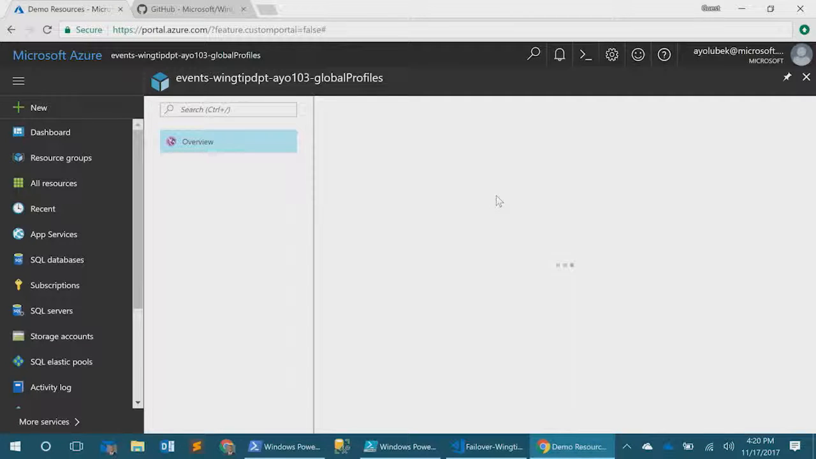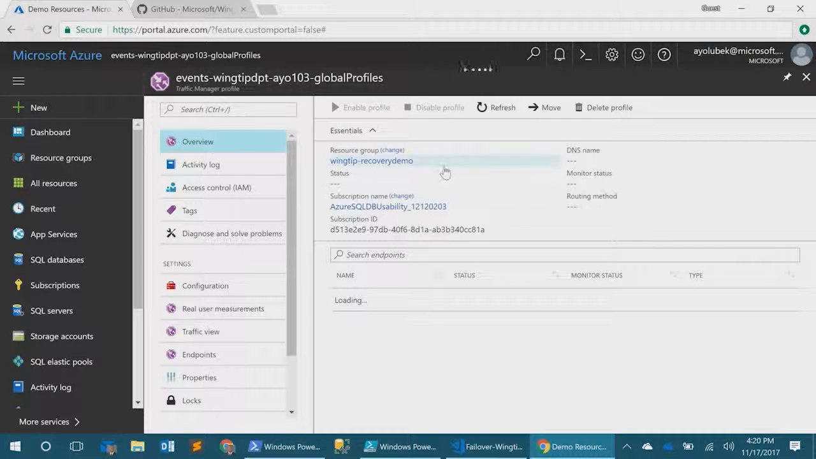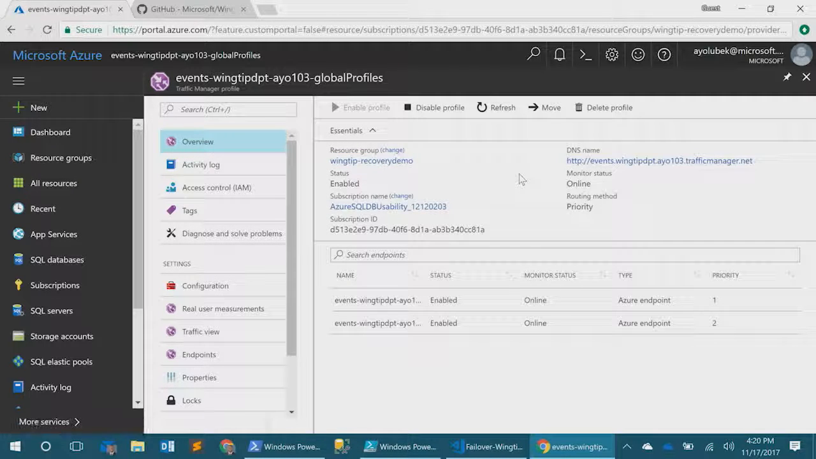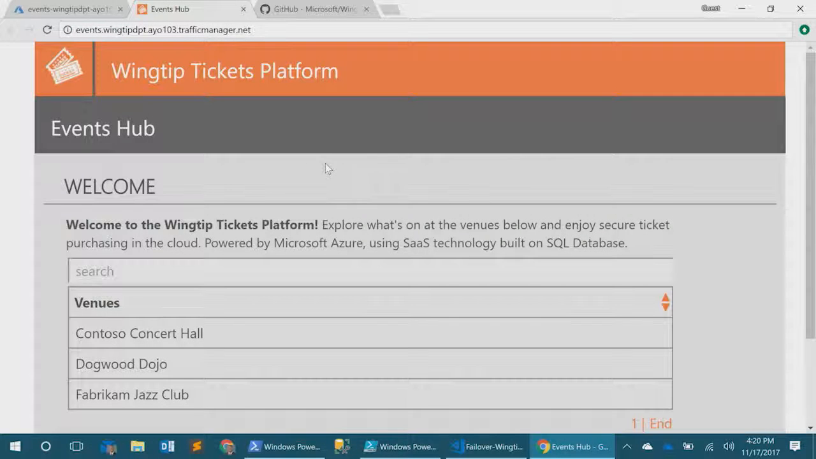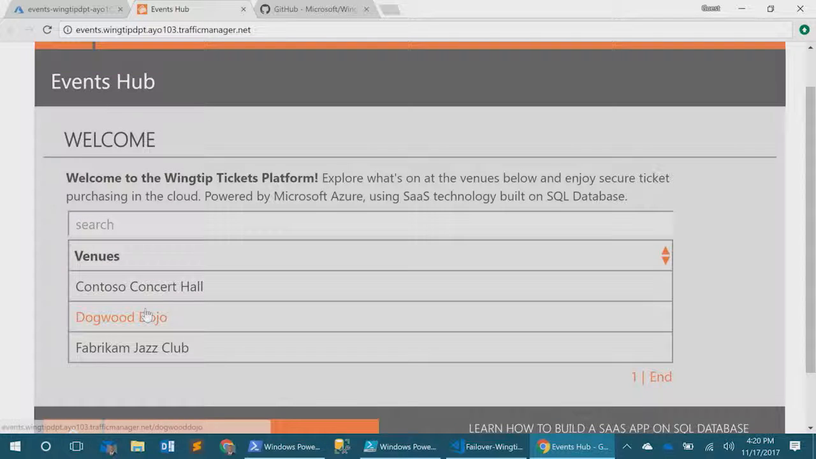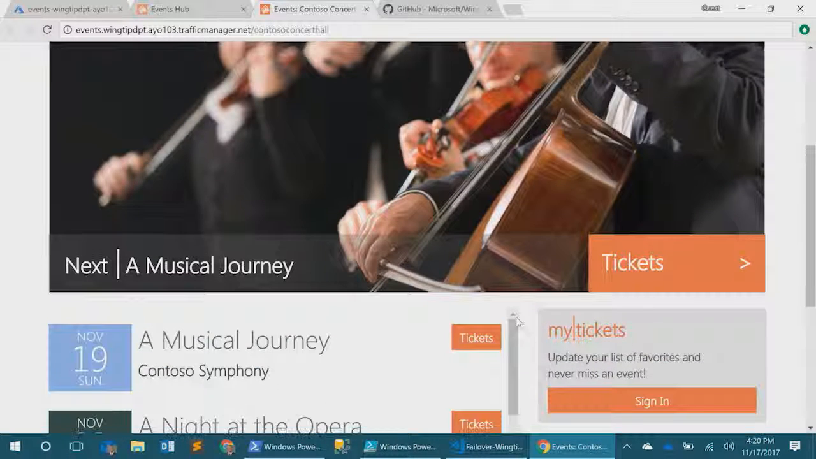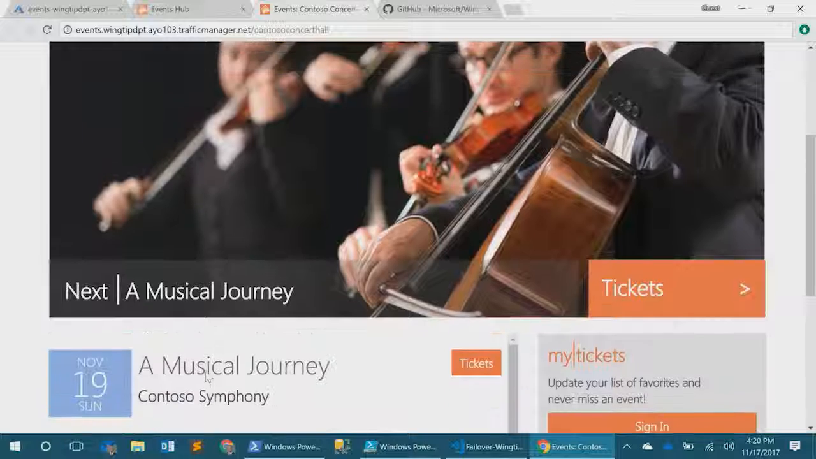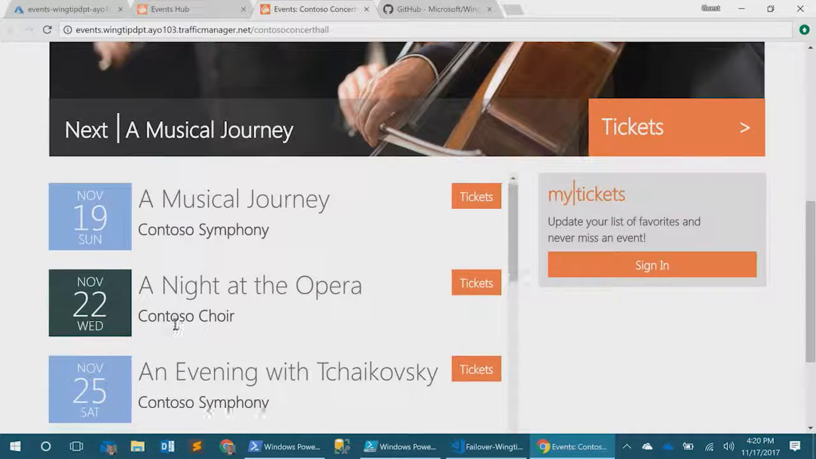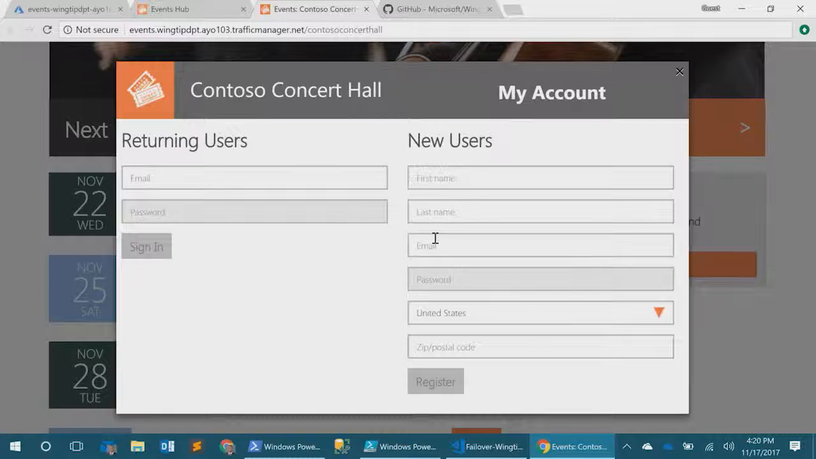And what I'm going to do now is show you what the app looks like, what we're going to be working with. So this is a Traffic Manager instance that points to an endpoint that allows us to see the app. It's called Wingtips. That's a ticketing platform. And these are sample venues that we've pre-created in the app to allow you to play with it and see what you can do with it. So let's go to Contoso Concert Hall. And what you see here are the events that are available, concerts and musical journeys. You can purchase tickets, sign in, register, and generally do the things that you'd expect to be able to do in order to purchase a ticket.